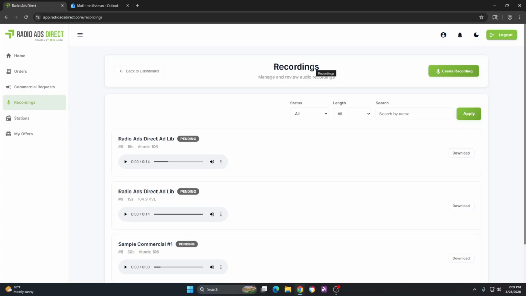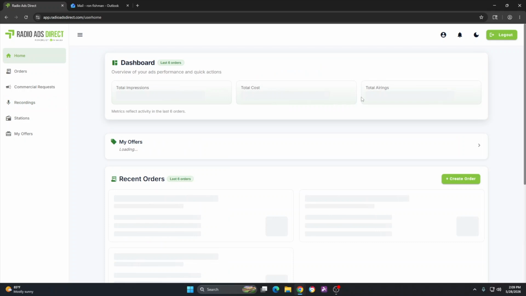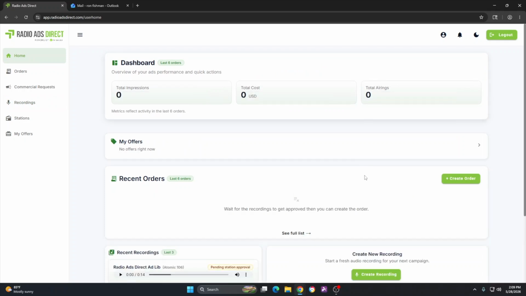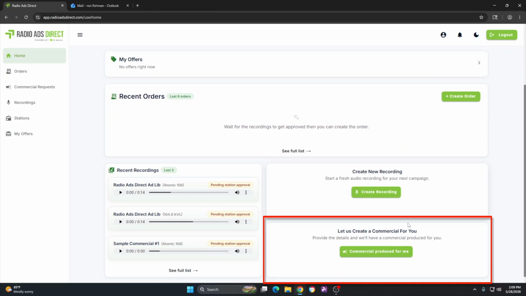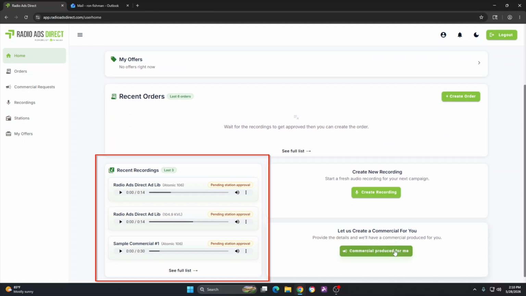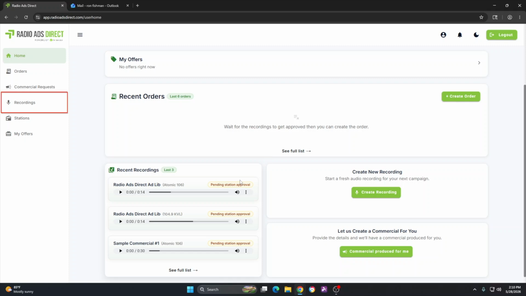While we're waiting for those, I'm going to go back to the dashboard one more time. And this time we're going to take a different approach. We're not going to be involved in creating the audio at all. We're going to go ahead and request that a commercial is produced for us. Now, as you can see on the dashboard, you also see these pending approvals here as well, so it's easy to keep track of. It's only going to show you the last three, though, so for that full list, you're going to want to hit the Recordings tab on the left.